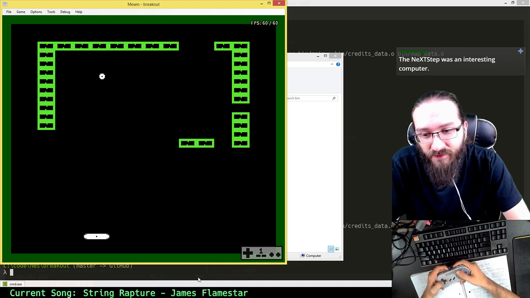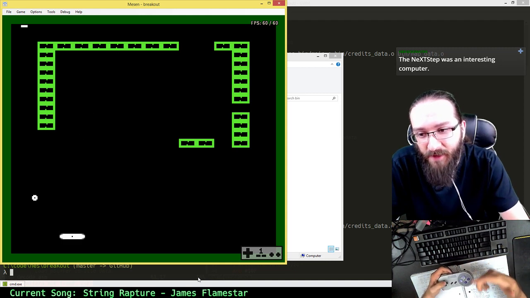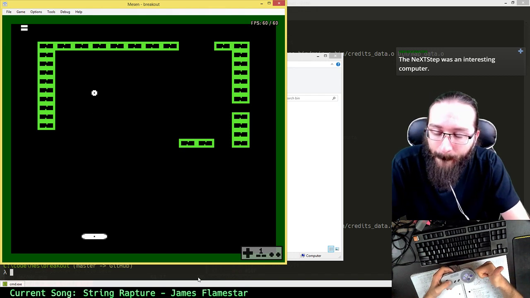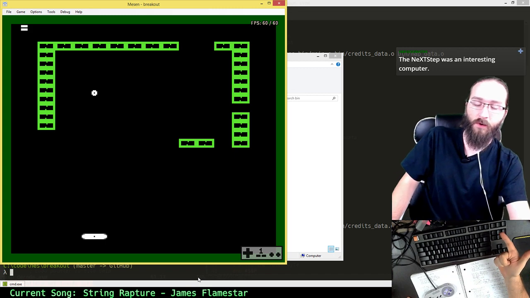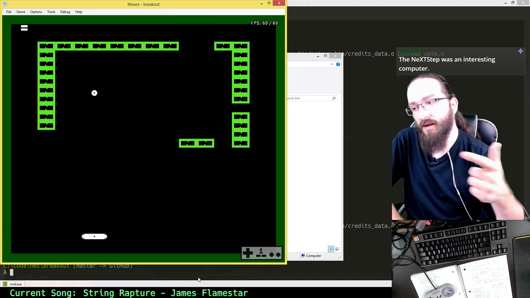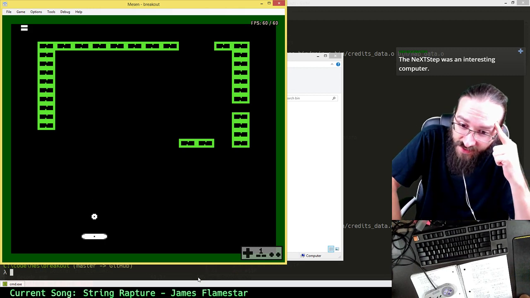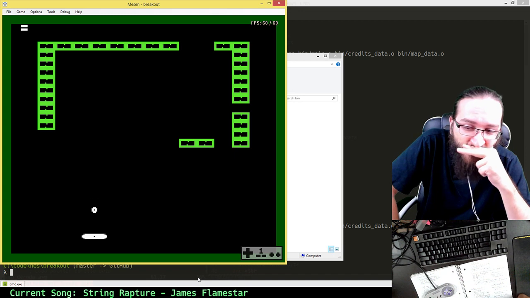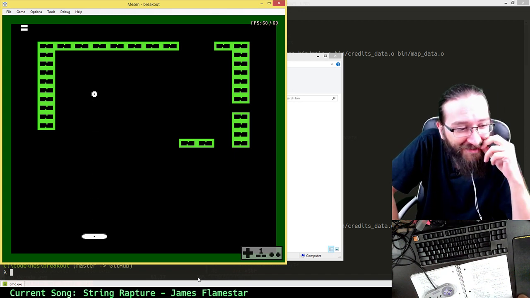So I need to obviously load the child map into RAM, but I need to trigger that somehow. I need to decide where it's going to go in RAM. And then I need to draw it. That's a lot of stuff I gotta do.